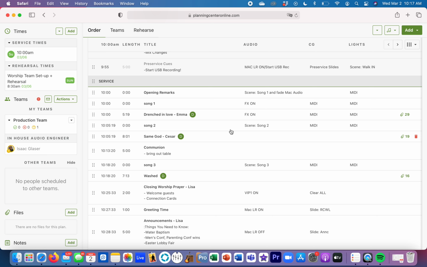Here's song number 2. It looks like this note is blank. I'm going to click inside of it, and it looks like the cue here says Scene, Song 2. So I'm going to make it match that. Scene, Song 2. All right, we'll hit enter. Go to the next one, MIDI. Go to the next one, MIDI.